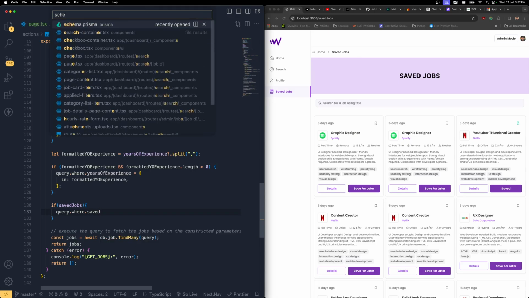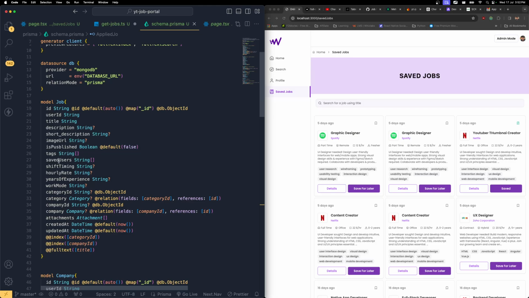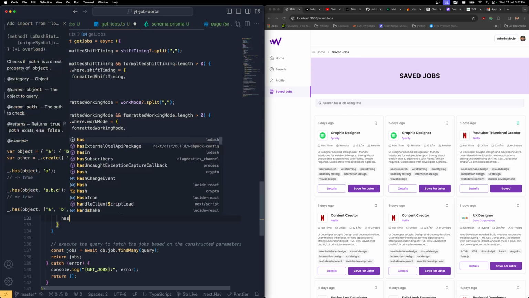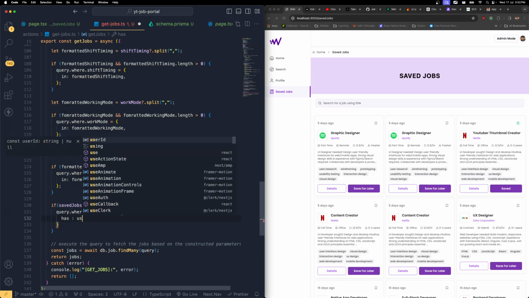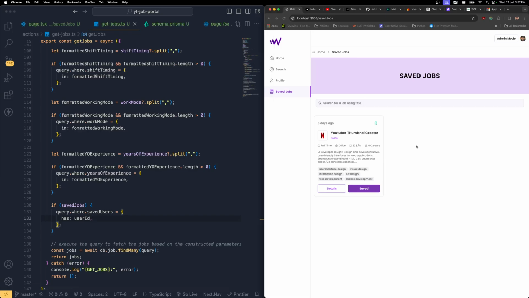Let's open the schema and let's see what array we do have, saved users. So let's get over here, get the saved users, which is equals to, open it, has this user ID. So if that specific user ID is inside that saved users list, then we need to fetch that detail. So save it, and that will be included. And here we go. Now you will have only one job which is saved. So let me check it out.